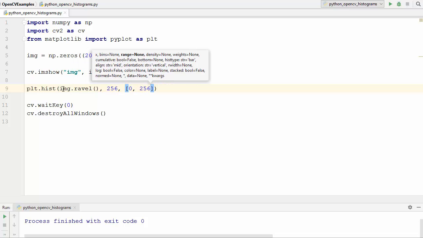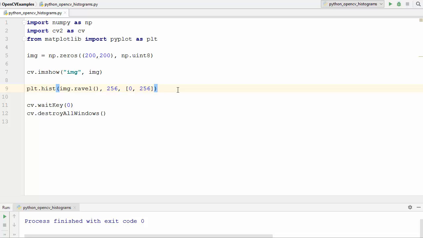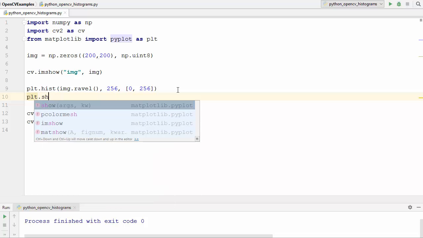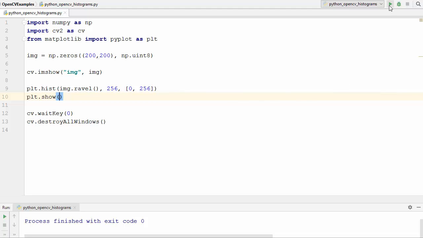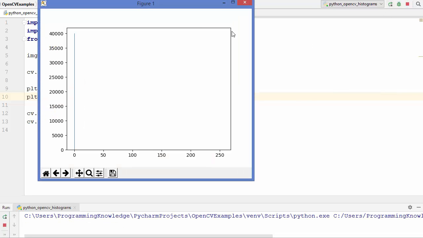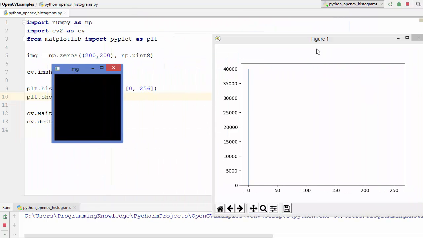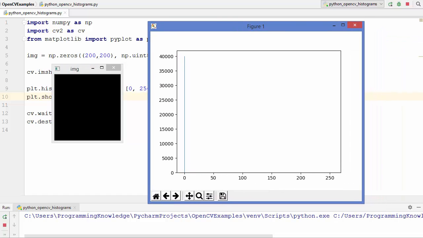This is all you need to find the histogram using Matplotlib, and you just need to show this plot in a Matplotlib window. So you can just say plt.show. That's it. Let's run this code and see what happens. You see this plot using Matplotlib and also our original image. As we have created an image of 200 by 200 black pixels, all the intensity in this graph is 0.